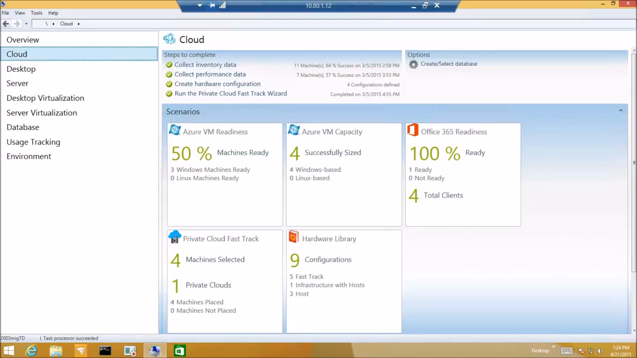As you can see, it's got a nice checkbox of everything we needed to do to get things going. So we had the inventory created, we had collected the performance data, we had a hardware configuration that came back from that, and then we ran the private cloud fast track, if you want to host it on your own private cloud. But anyways, that gets us to the place where we can take a look at the Azure piece. It tells us 50% of our machines are ready.